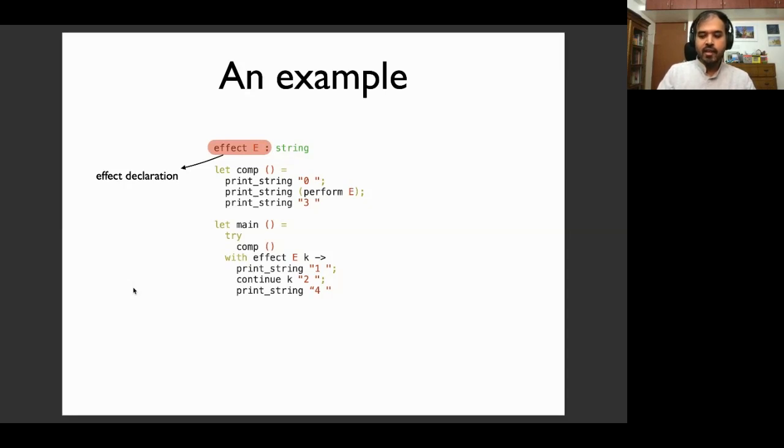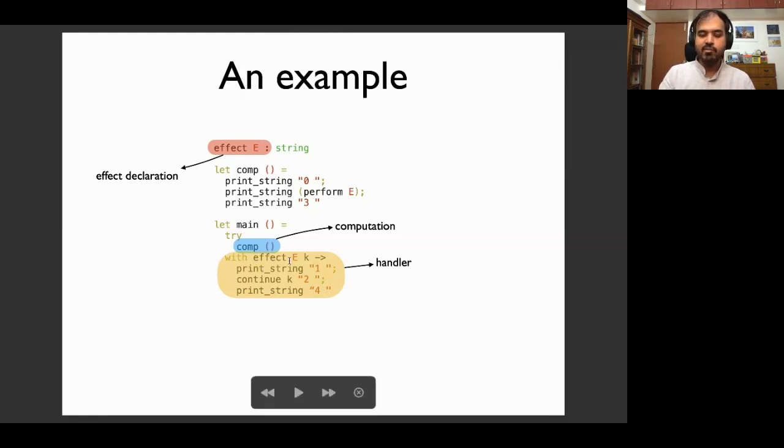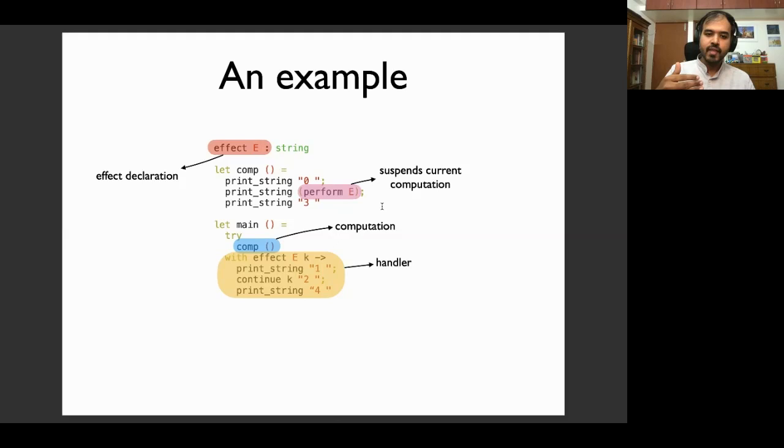Effect handlers allow you to run computations in the context of a handler. This handler is similar to an exception handler, except that it has this other argument K, which we'll come back to. And just like exception handlers, you pattern match on the effect here. What effect handlers bring you is the ability to perform an effect. When you perform an effect, you suspend the current computation, and the control switches to the matching handler.